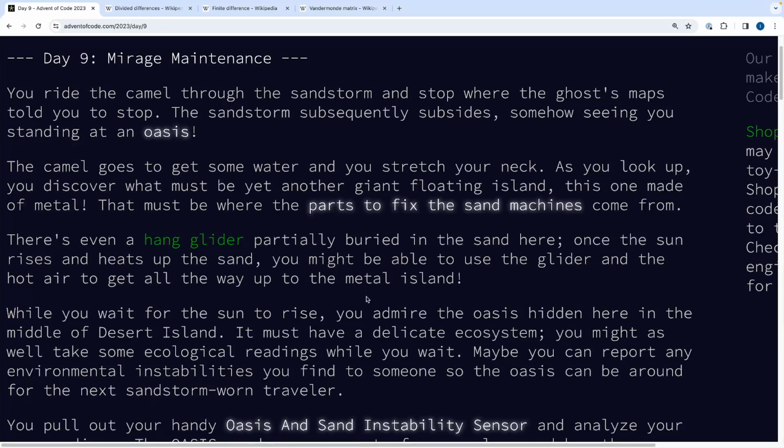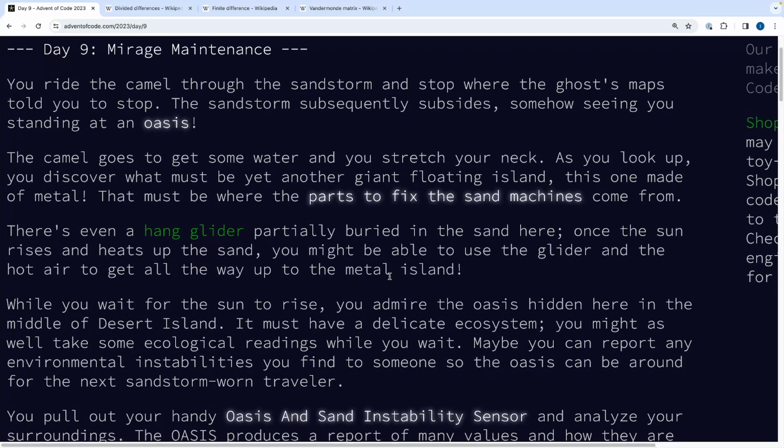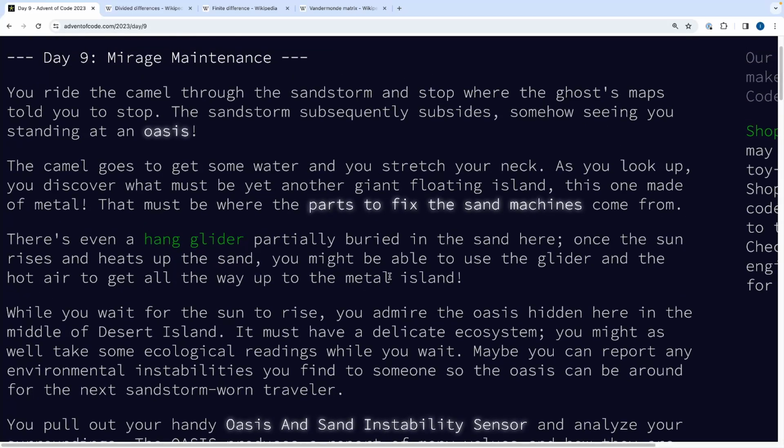Hello and welcome back. Today we're going to be looking at 2023 day 9. I might go back and do day 8 at some point, but I thought day 9 was really cool because the problem itself has some very interesting math behind it, which I'm excited to share with you. So let's dig into it.